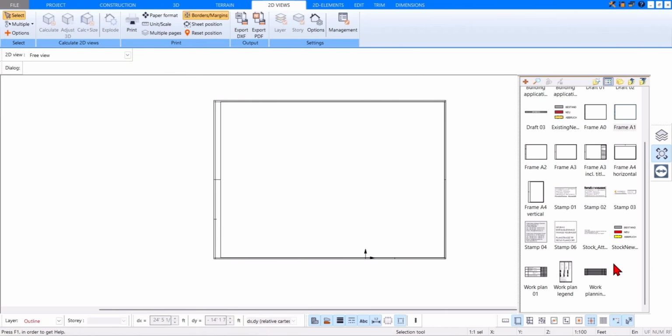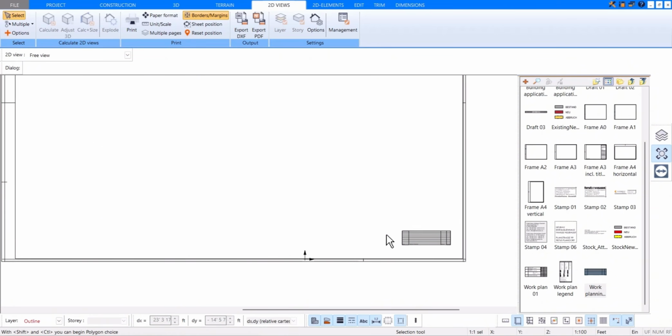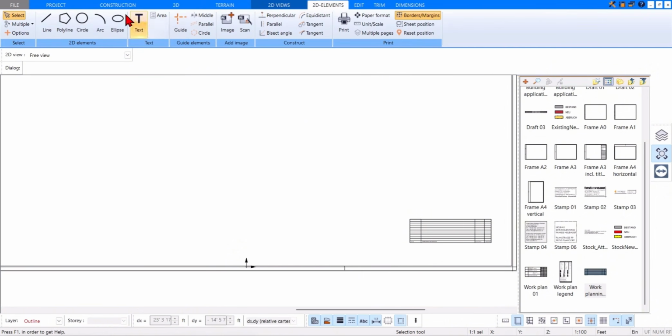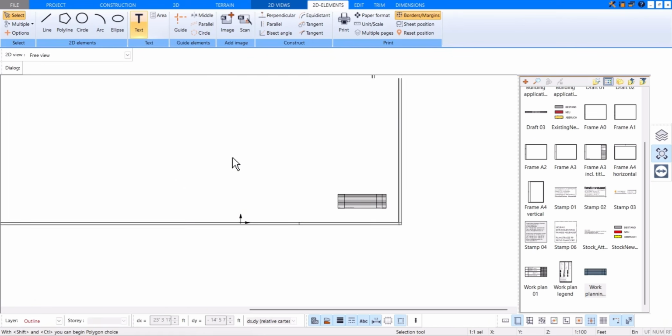If I wish, I can also insert a text box from the symbol catalog. Alternatively, I can create my own text boxes and text by drawing a field with lines in 2D Elements and adding my label using the Text function. Now the content comes into play.